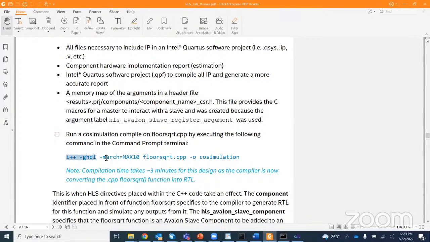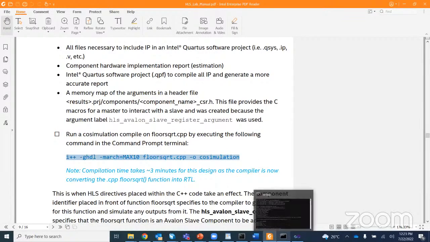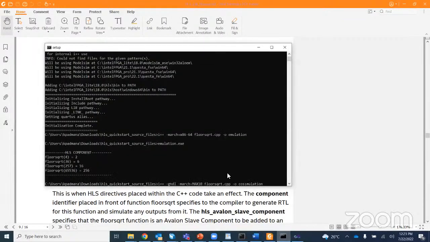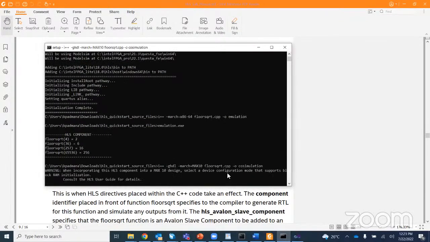So just copy this here and paste that. Once we do this step, it will take 2 to 3 minutes to complete. During these 2 to 3 minutes, it is generating the files that are required for your RTL. It generates the QSys file, the IP file, and the Verilog file, which are required for checking the functionality.